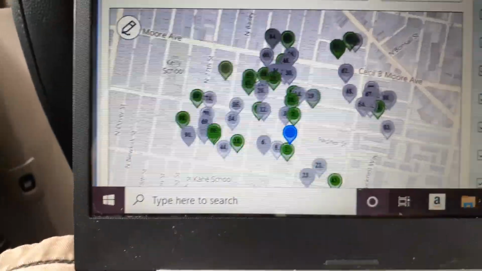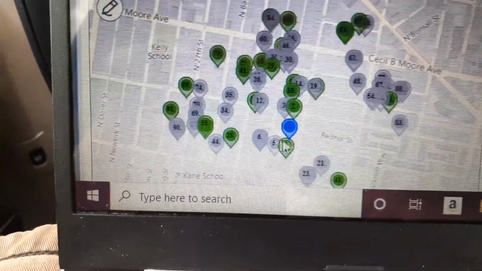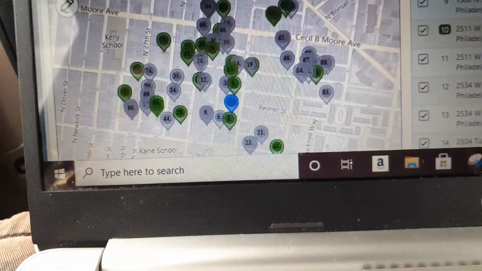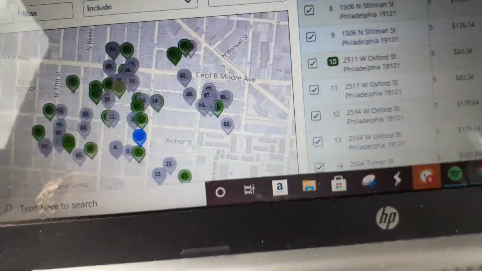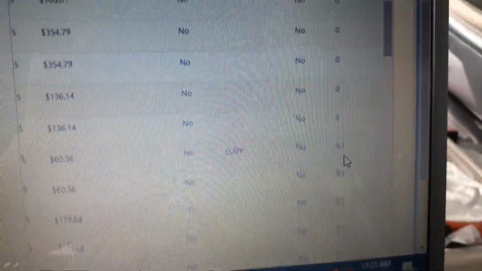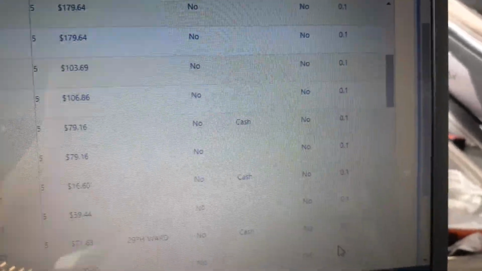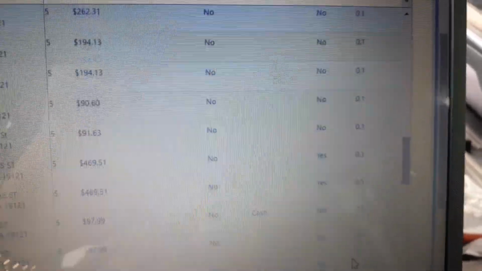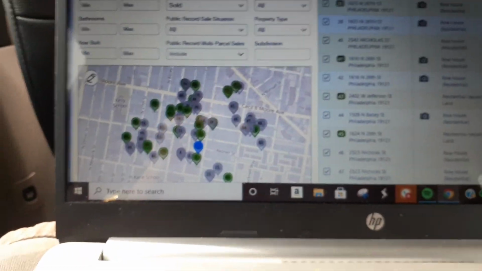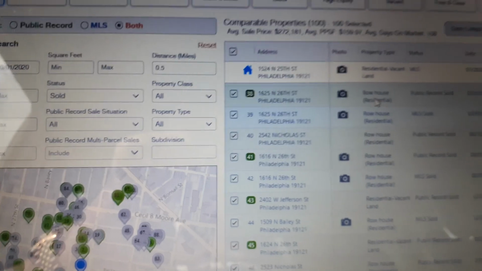Over here you see that they're on the map, so you can see the proximity, but also over here it'll tell you the distance. It'll tell you that this is like a block away. When you see 0.1, that's like a block. All these comps are close. You can even click.